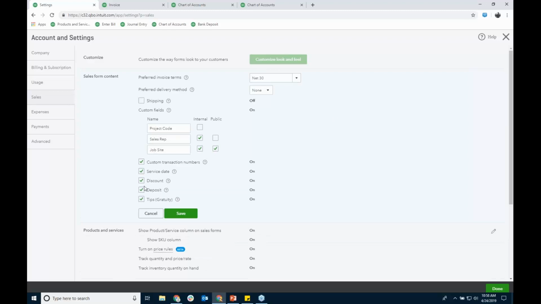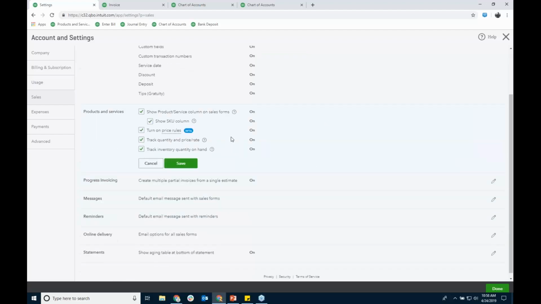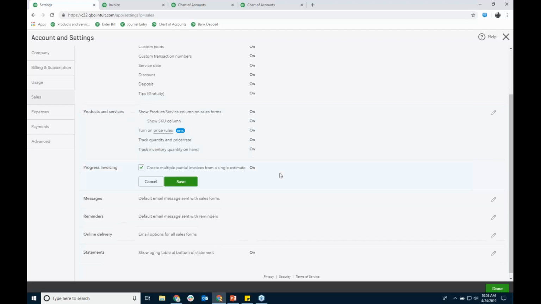Here's where you can take an upfront deposit if you want or a discount. So far, and at least in Plus, there's 3 custom fields on sales forms. Advanced has more custom fields. Products and services, though, we're not really heavy here on that. This is where you turn on inventory. And progress invoicing is a thing in QBO. I can invoice against an estimate till it's closed.